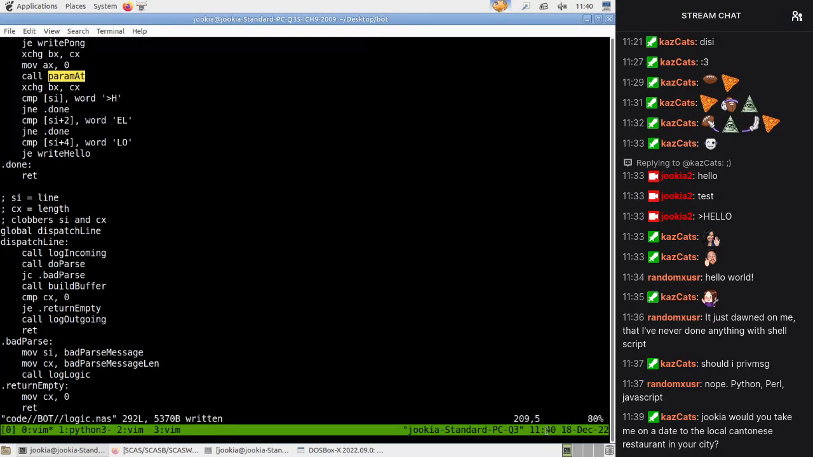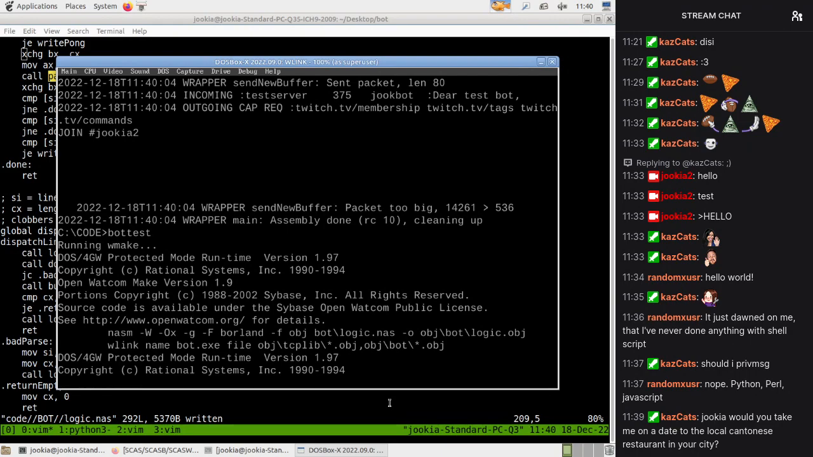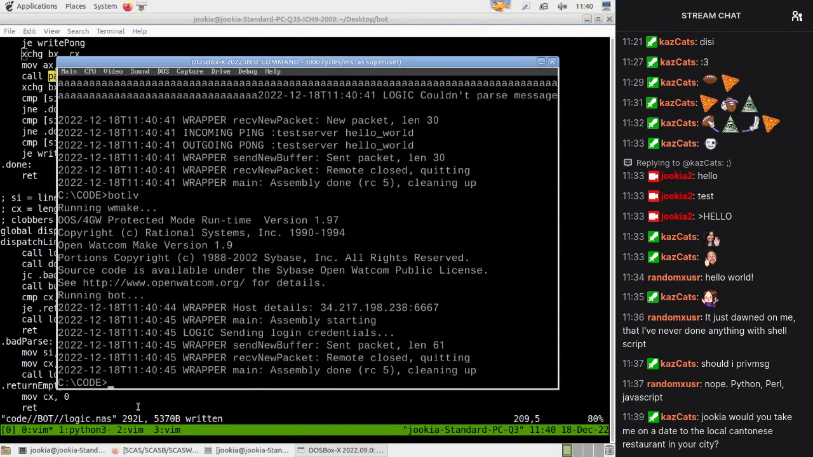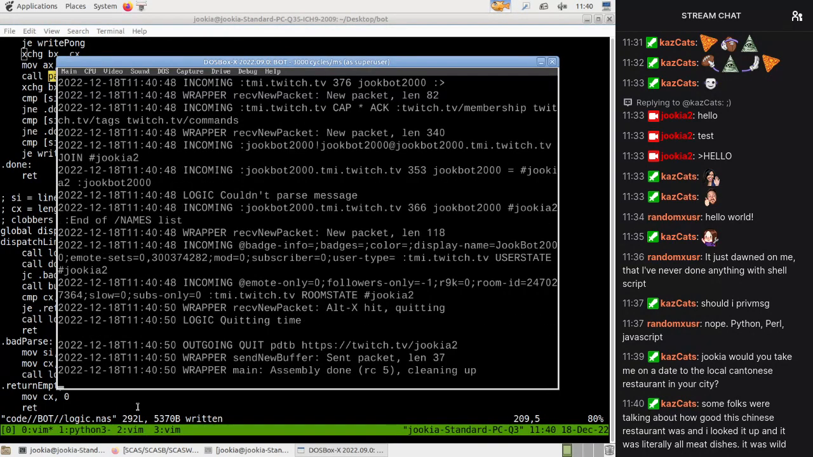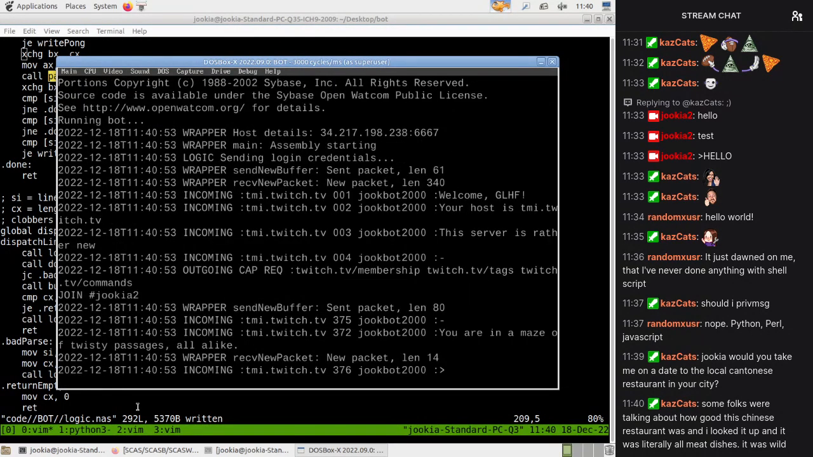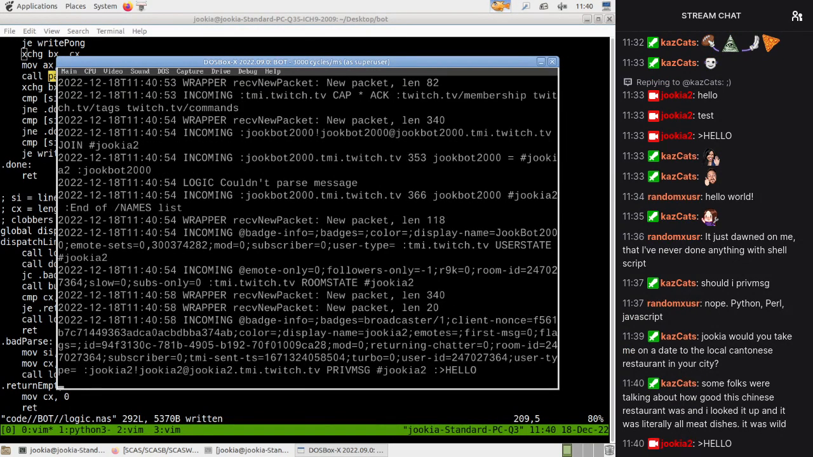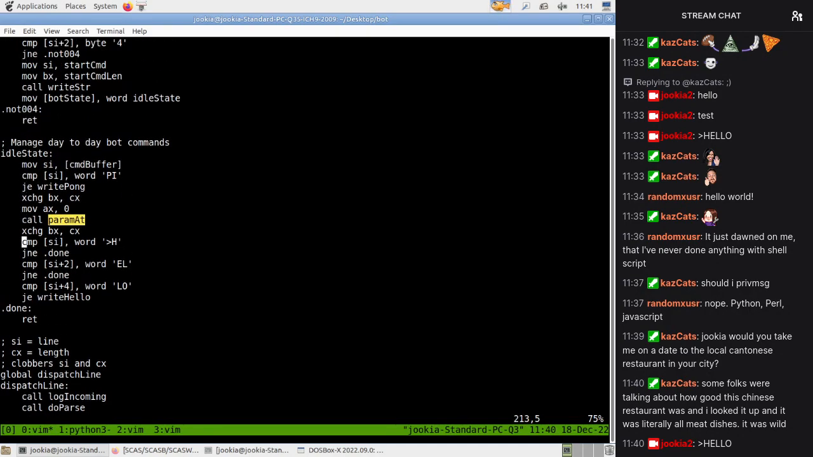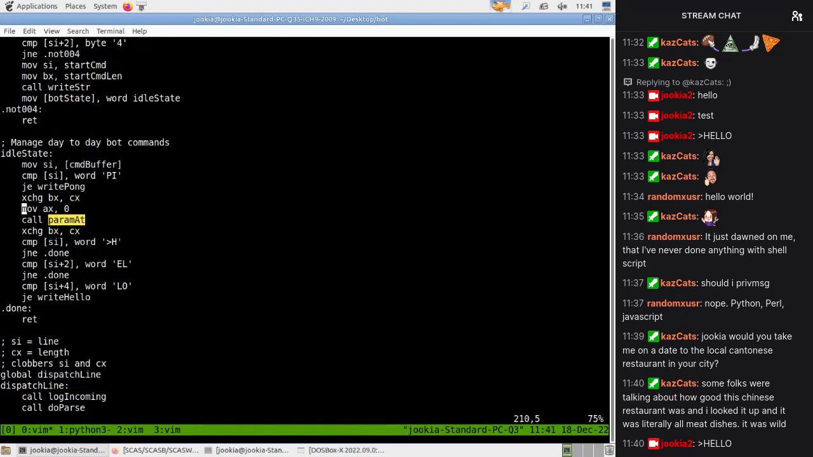Let's exchange that just in case I'm messing up the buffer somehow. Okay, that was it. Remote closed. Sometimes it's not connecting properly. It's not good. All right, so let's say hello. All right, that does not work. So paramat 0. Oh, this should be paramat 1.